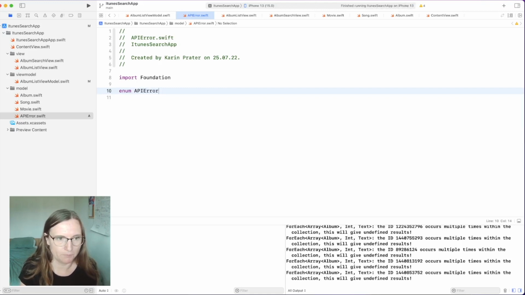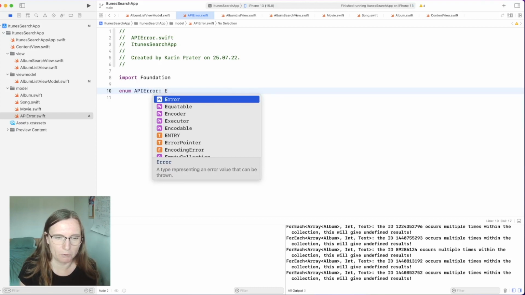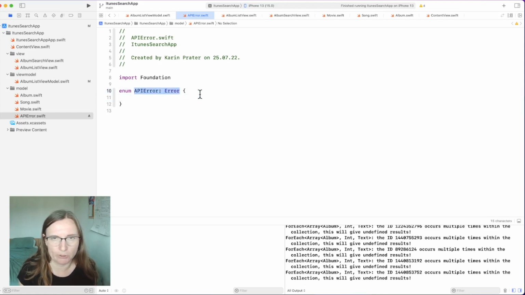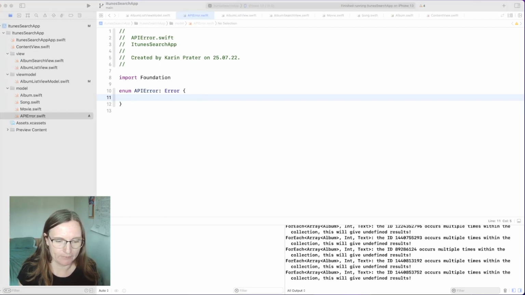API error, this is conforming to Error. Error is actually a protocol. If you conform to the Error protocol, you can actually use these errors for throwing. Maybe I don't go too much into detail, but it's basically the generalized error type. Okay, then I said we have different error cases.